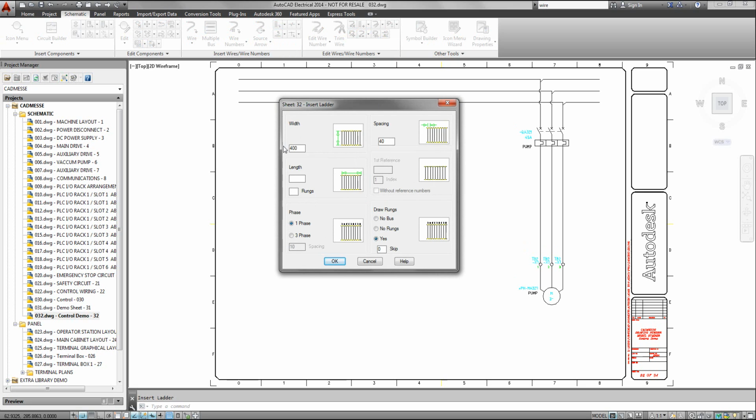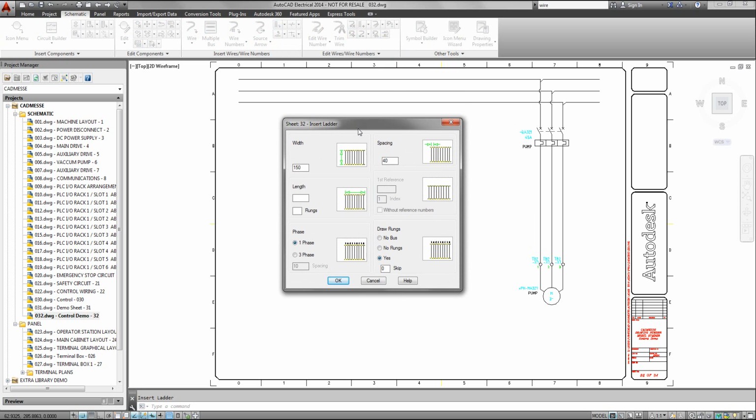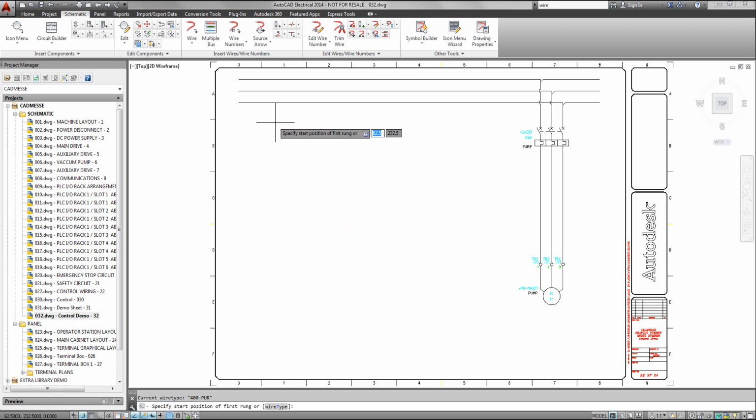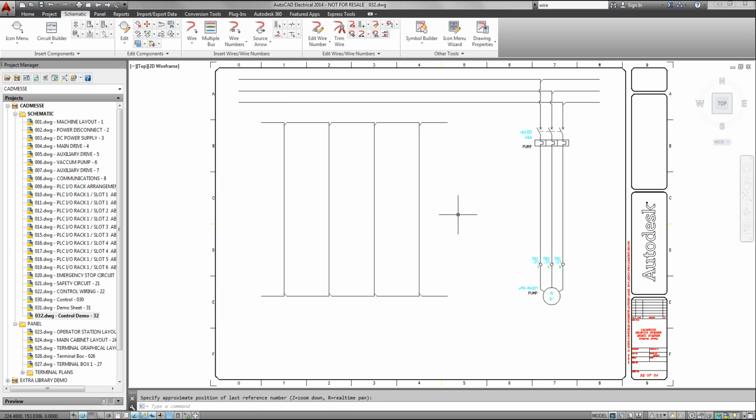Our dialog box shows the default in our project properties. I'm just going to change that slightly to 150 because we're not going for the full size of the drawing here. I'm just going to fit as much as I can on one drawing for the use of this demonstration. But I'll keep the spacing at 40 millimeters. So I click OK. I pick a point where I want my ladder to start and just pull across to the right, and it goes.